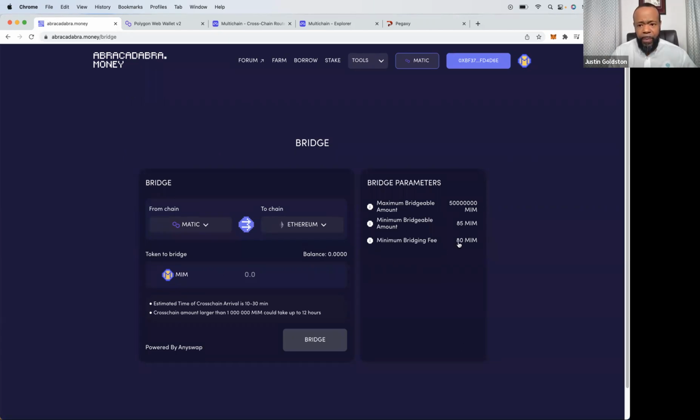As you can see, MIM is a stablecoin, so that means that it is pegged against the US dollar, so it will not go far above or below $1, and that it is stable, hence why it's called a stablecoin. You can see that the bridge fee is going to be 80 MIM, so essentially $80. In my case, that's going to be a little expensive, but I wanted to show you this bridge in that this MIM token is a very interesting one in that you do not have to wrap that particular token, and you can send it from blockchain to blockchain using the bridge on Abracadabra.